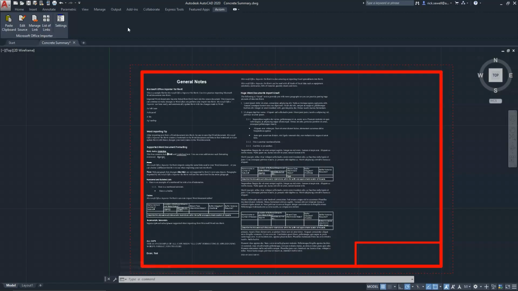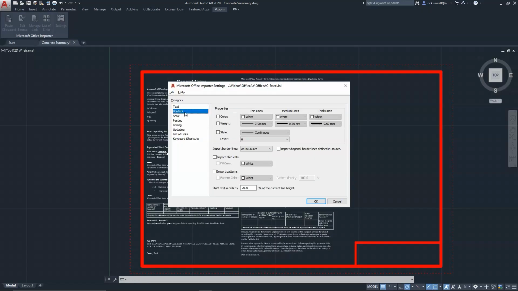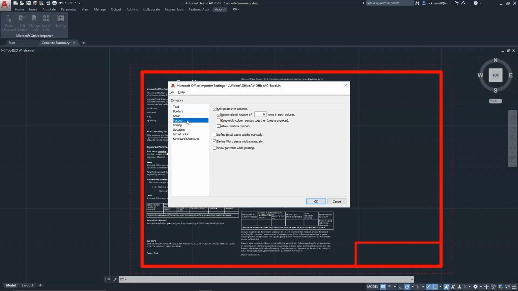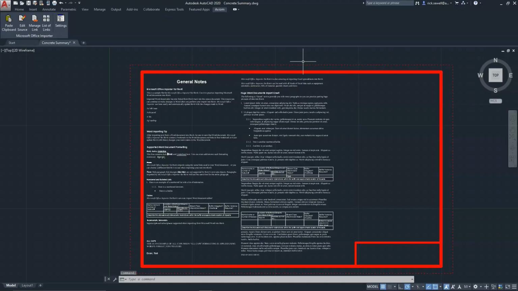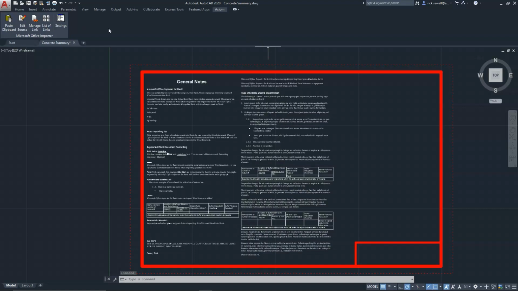And the last thing I'd like to show you is settings. You can change the borders, you know, the different weights and whatnot, the scale, the pasting size, how it loads, how it links, a number of things you can do here. But you can get a great result right out of the box as well. So it's really just settings for fine-tuning depending on your project standards.